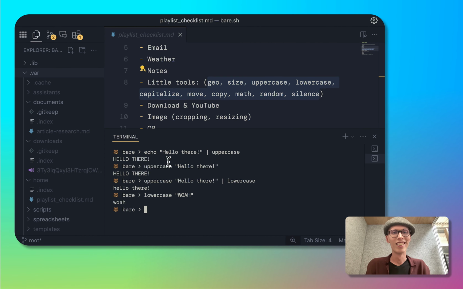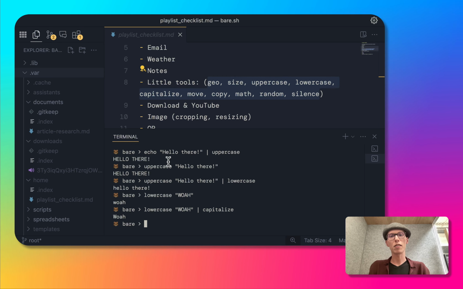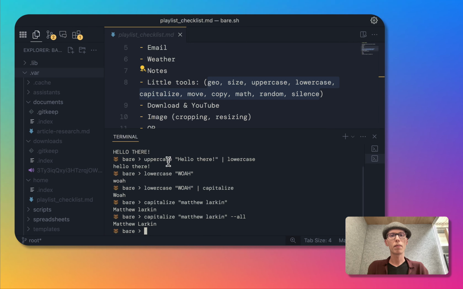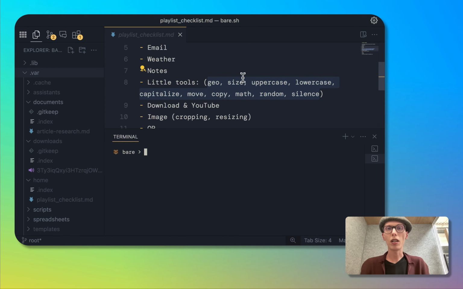Whoa. You can also capitalize things. So pass that to capitalize. Capitalize, right? And that's nice. Capitalize is really nice for names. So if I say capitalize Matthew Larkin, that's going to capitalize, notice the first one, but not the next one. To do that, we need to pass in all. And that's going to capitalize all the words. So that's handy for names in particular. All right, let's move on.